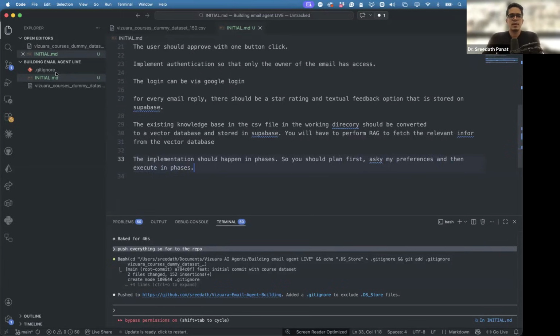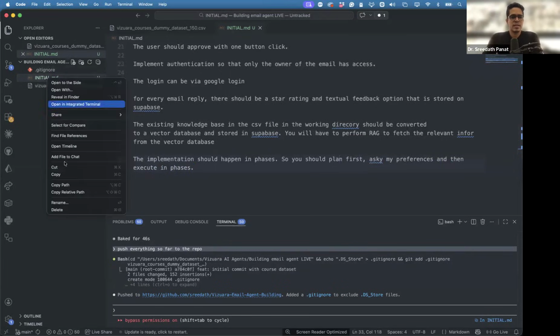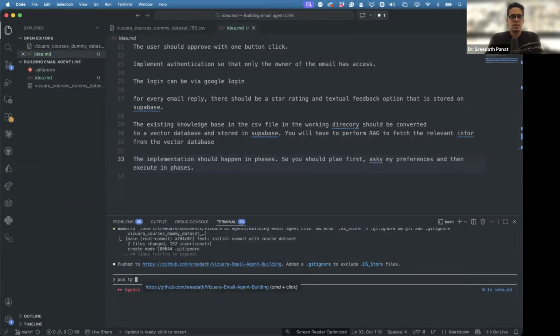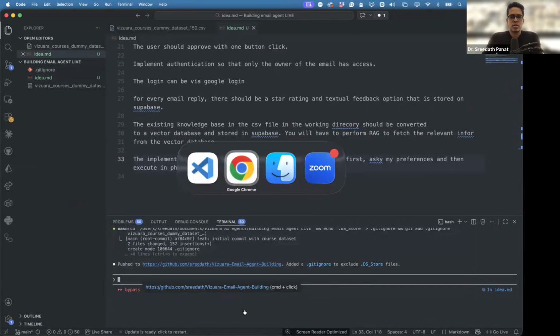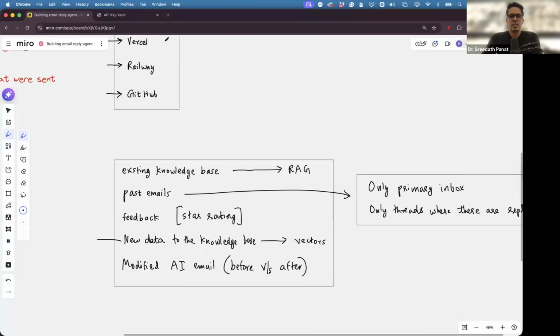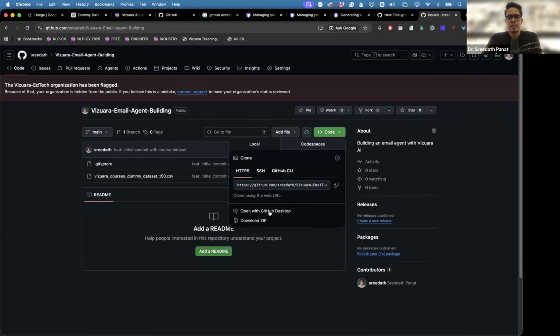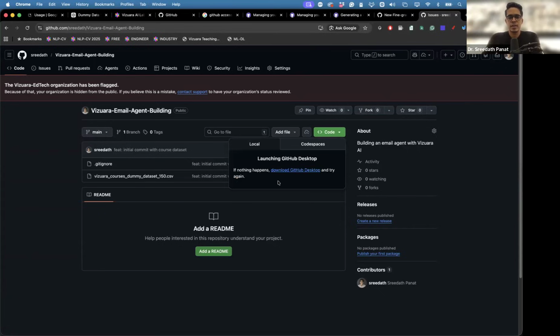All right. Maybe instead of initial.md, I'll just rename this as idea.md or something. Okay, and let me just push this. Actually, you know what? This is annoying. So what I'll do is I'll show you the easier way to use GitHub. So this is the GitHub repo, right? So I have GitHub Desktop. If you install GitHub Desktop, you can just say open with GitHub Desktop.